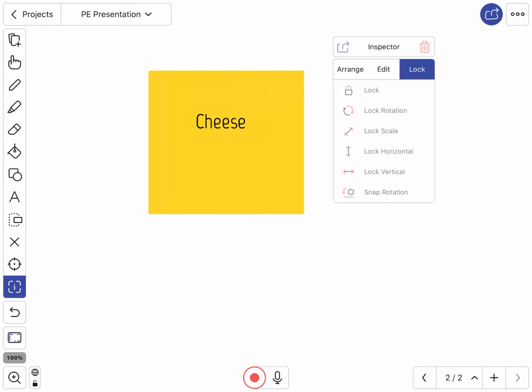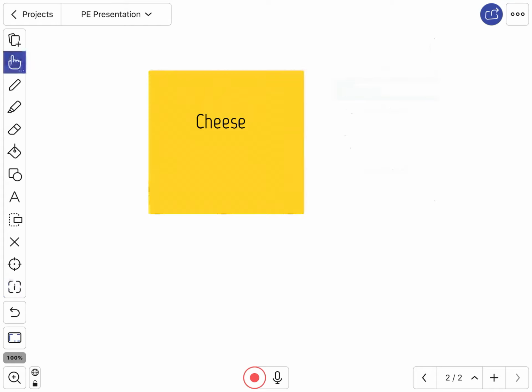If I want it so that I can move the box but not the word cheese, I could actually click unlock, and now it's unlocked. So again, if you are going to be moving something around, you would want to lock things, and if you're not, you would not want to lock things.